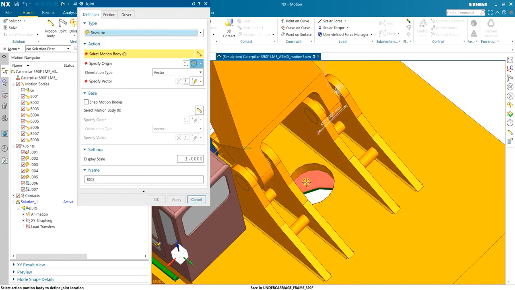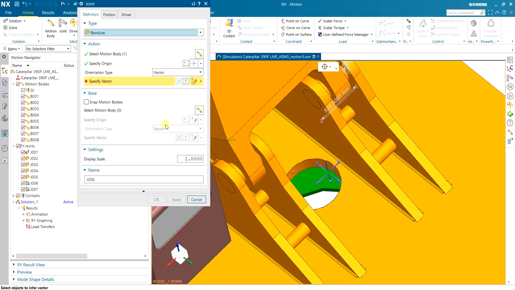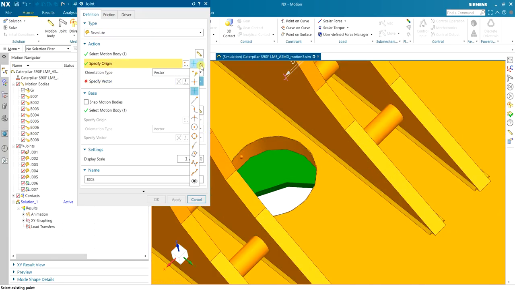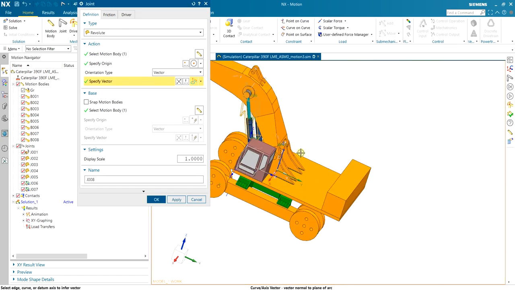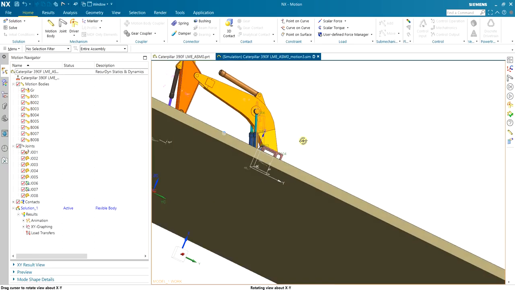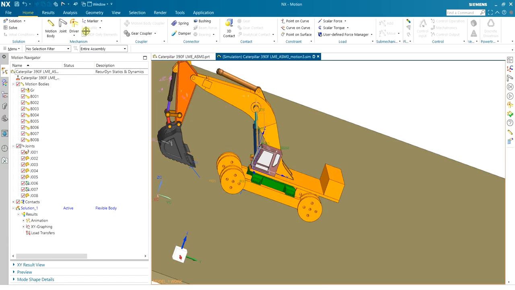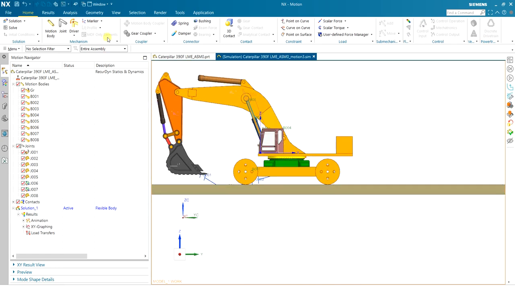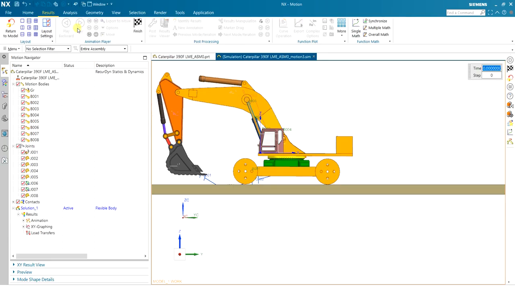We're gonna have a revolute joint between this motion body and this one as a base. The origin I want to be at this point with this vector. Let's run the simulation again. Let's play the results.